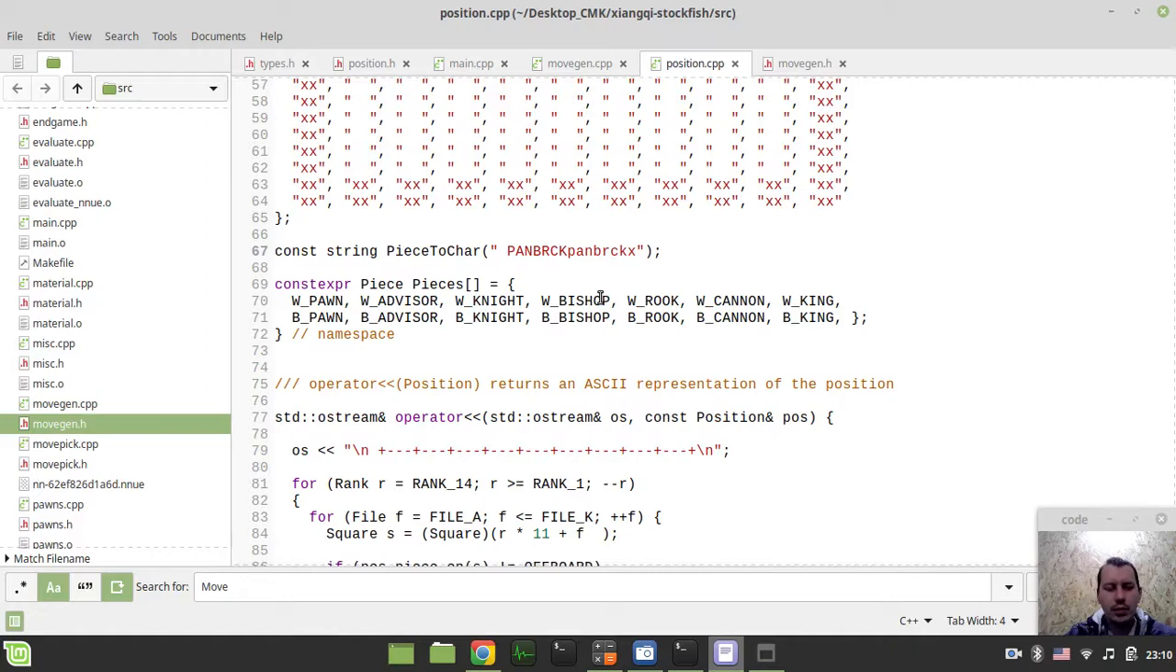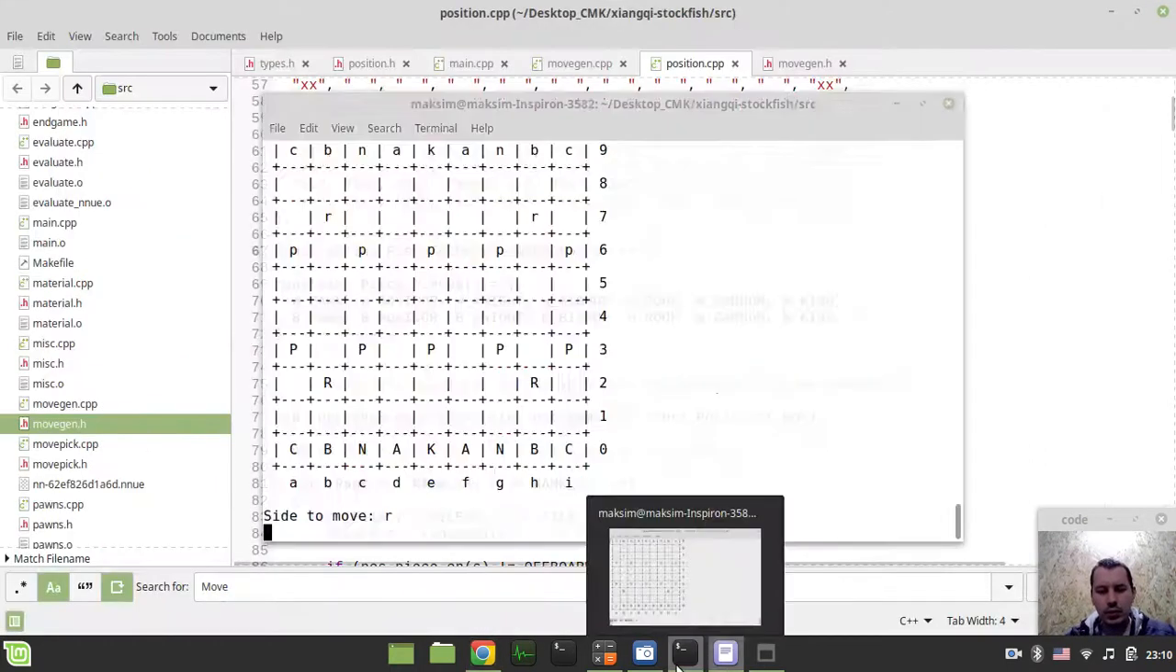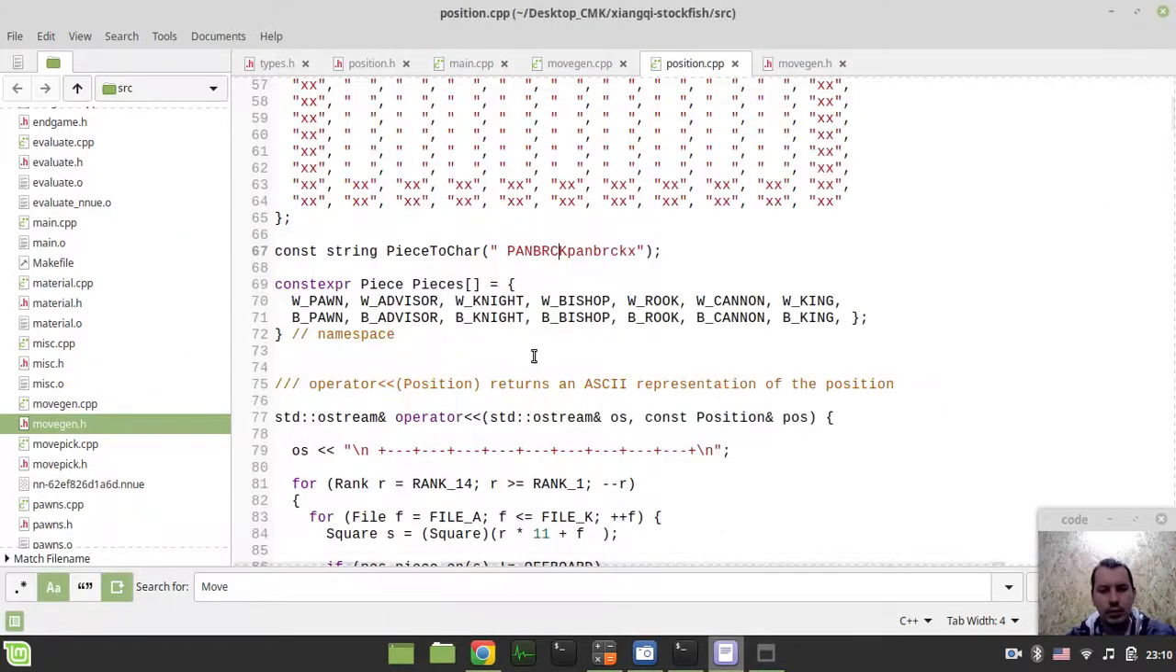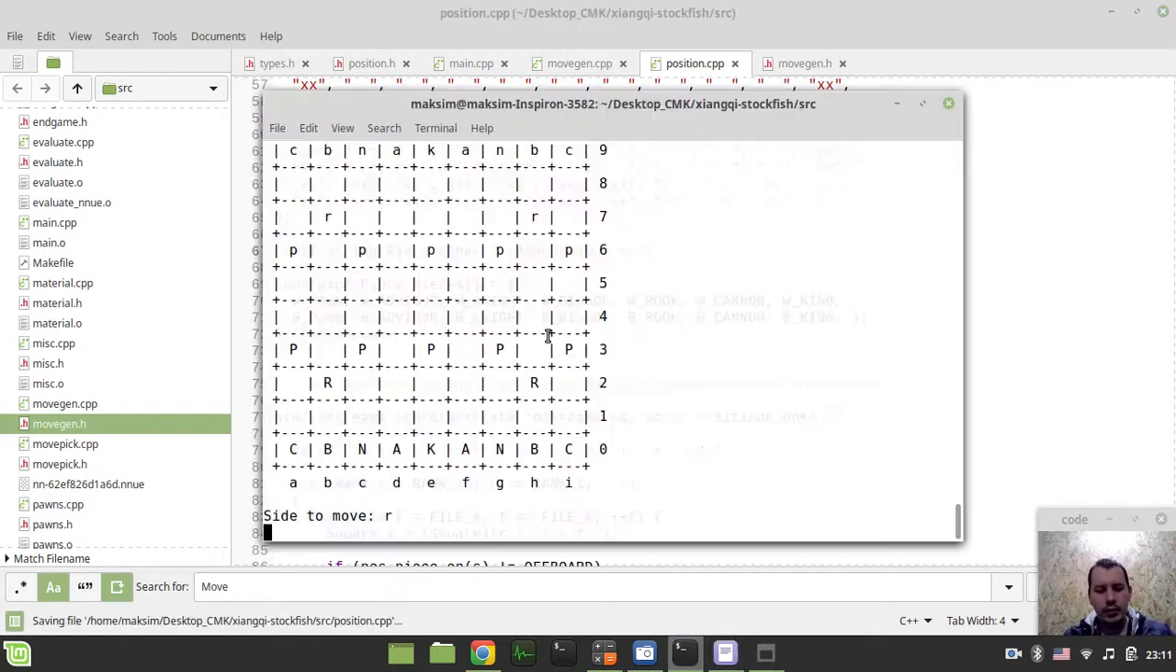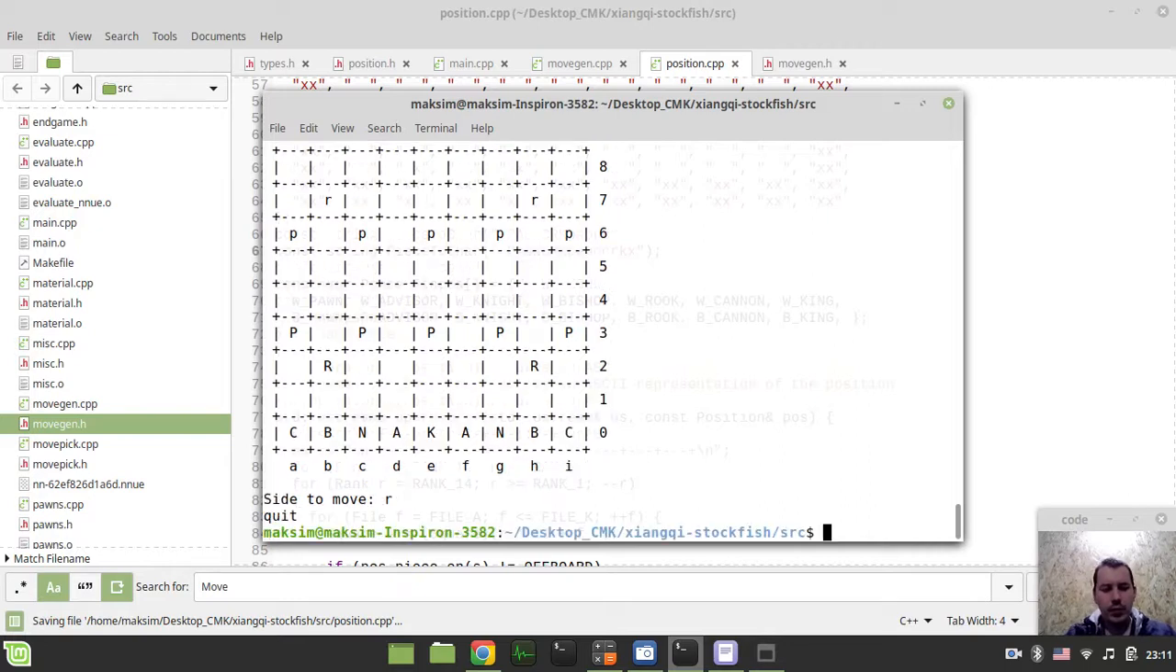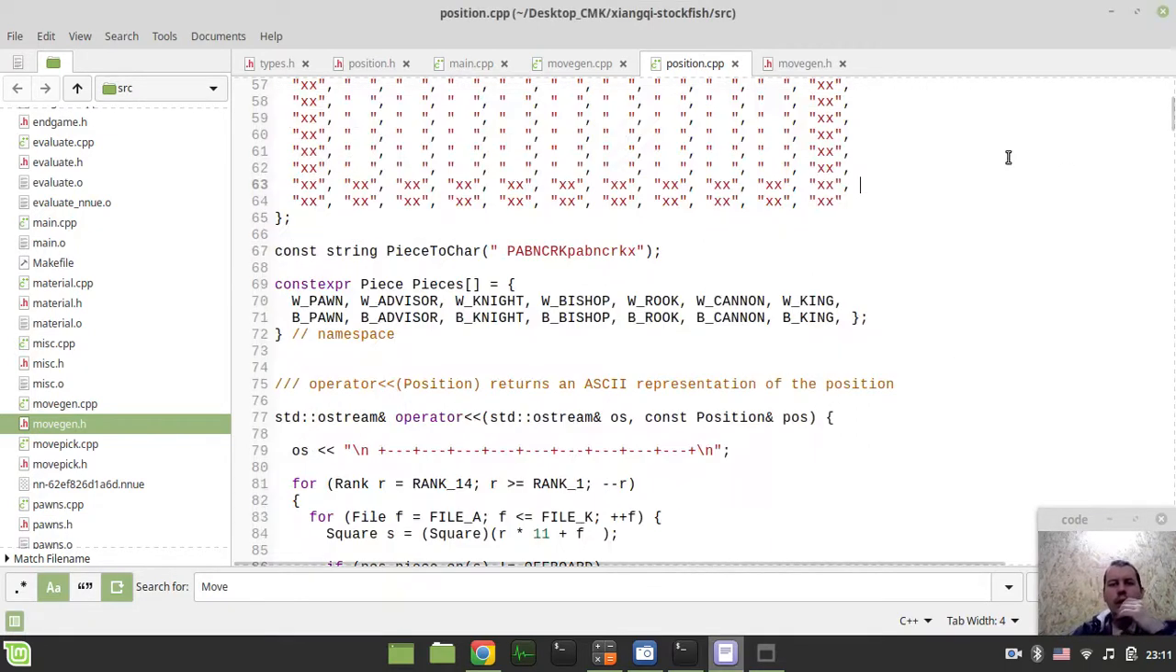So also cannons and rooks are misplaced, I believe. Yeah, rooks and cannons are misplaced. So it should be cannon here and bishop here. It should be knight here, rook here, save, quit, and make.